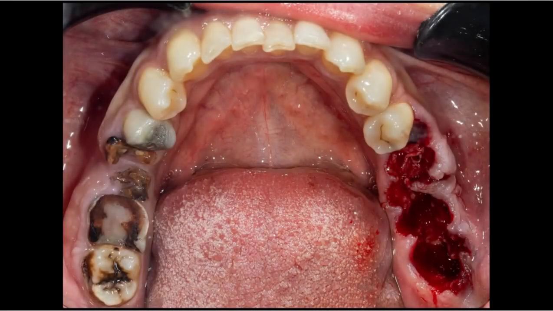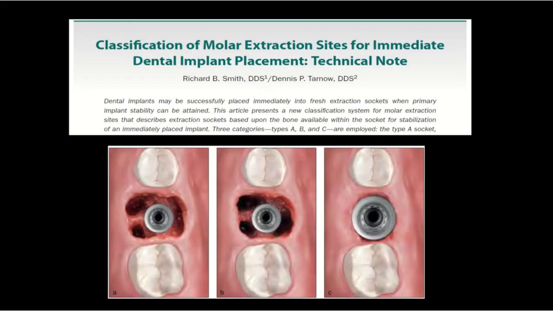Previously, usually in these cases, we made the extraction and waited 2 to 3 months until the ridge healed to accomplish an early or conventional implant placement. This perfect article by Tarnow and Smith reveals the eligibility of immediate implant placement in the molar sites and classifies the sockets into type A, type B, and type C.